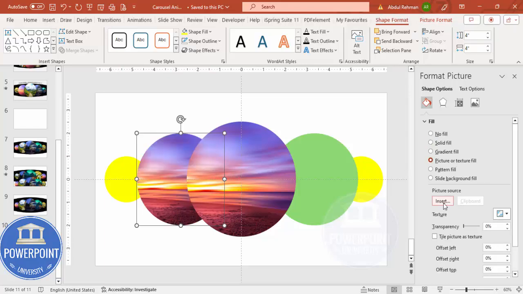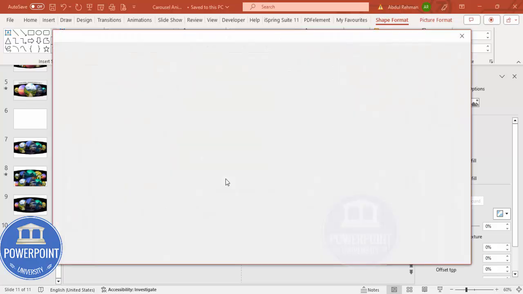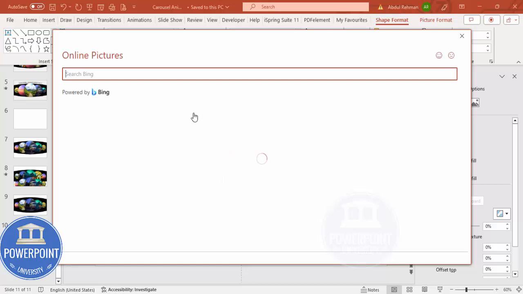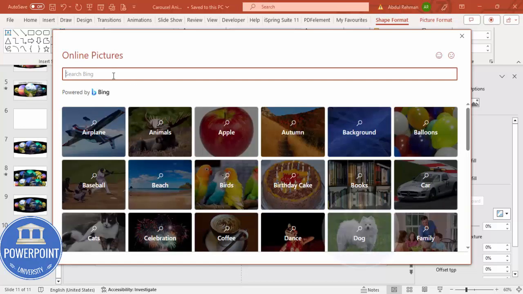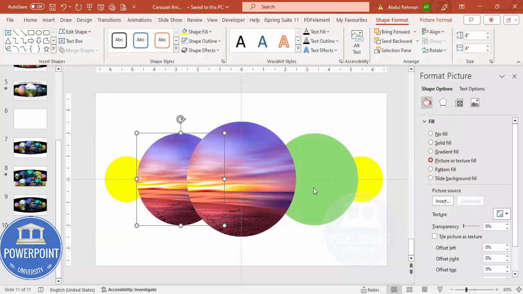Again, the same image will come, but you can go to insert. If you have images from your local PC, you can select the first option, or if you want to check online pictures, click online pictures and then choose any image as you want. For example, I will say a landscape. So I'm going to choose any landscape which I like. For example, I may like this one, and click on insert.